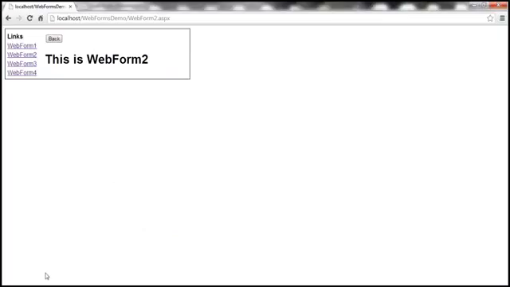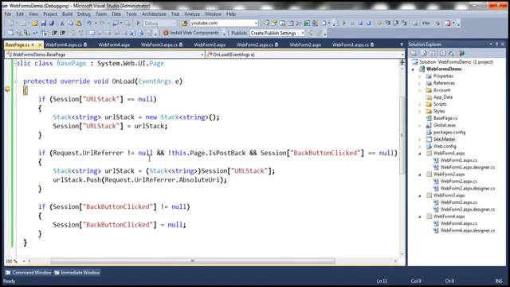F5. Now let me click on webform3. Now what's going to happen? The same thing. If you look at the URL stack, already we have webform1.aspx. Now we came to webform3, but from where did we come? From webform2. So the URL referrer is webform2, and we're going to push that into the stack.